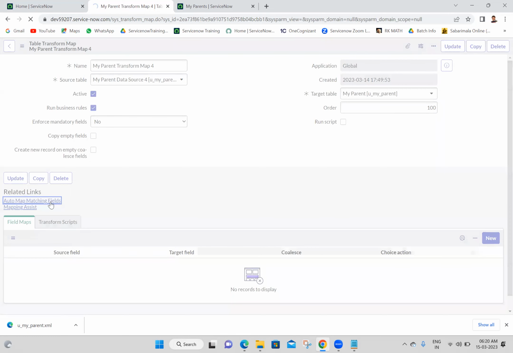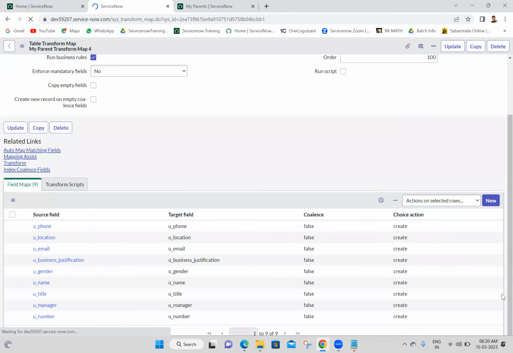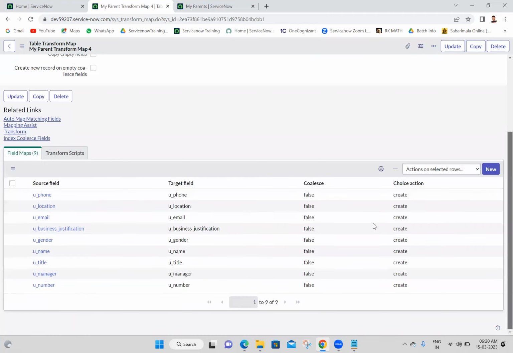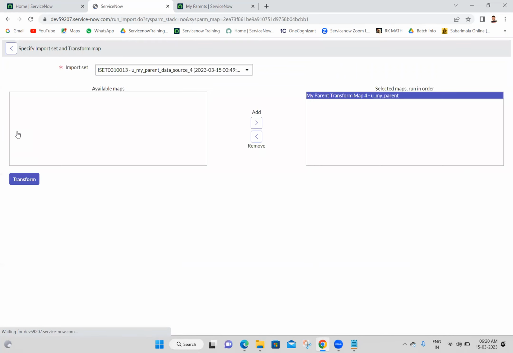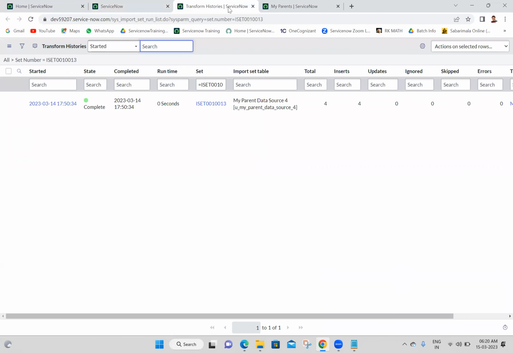Auto map matching fields. Yes, we mapped the fields, so field maps are created. In that table, we have these many fields. If you want to keep only required fields, yes. Otherwise, if you want to keep all the columns, no problem. Then you can click on transform. Going to the transform history, you can see 4 records are inserted.